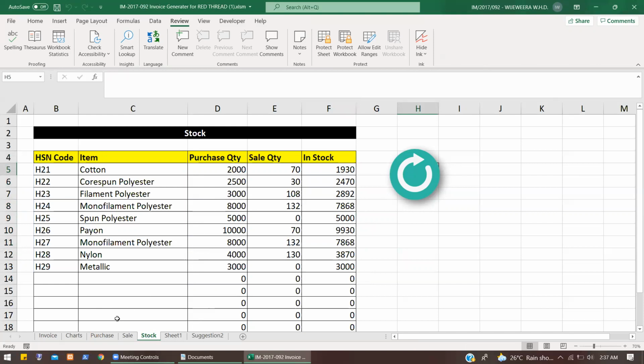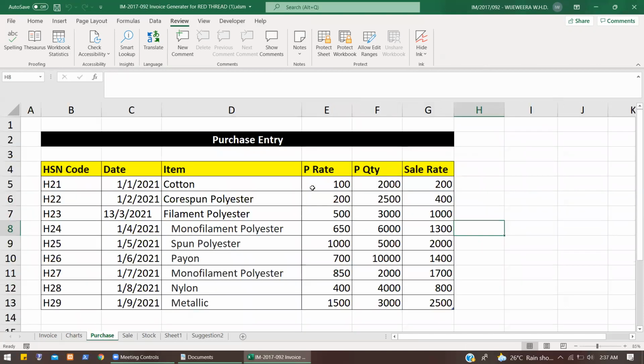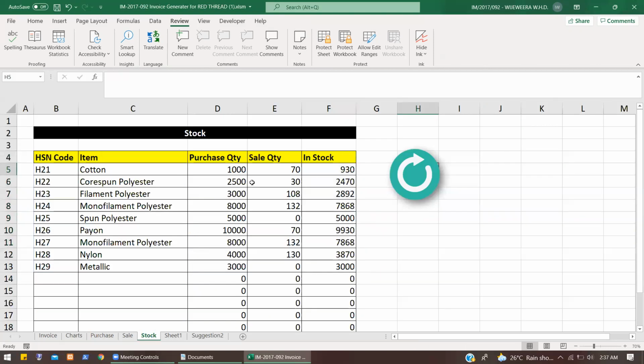Let's change the purchase entry and see what happens. We change the cotton to 1000. It was 2000. And let's see in the stock. Yeah, it reduced to 1000. All are connected to each other. Here, if this amount hasn't changed, you can refresh with this button and get the amounts.